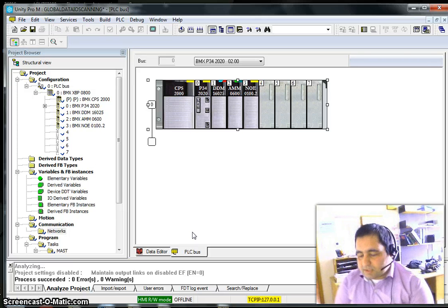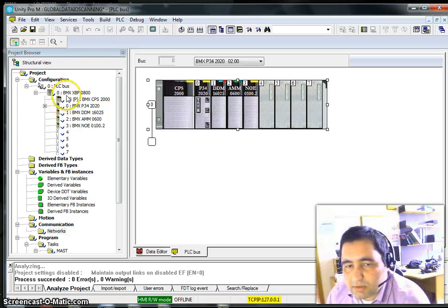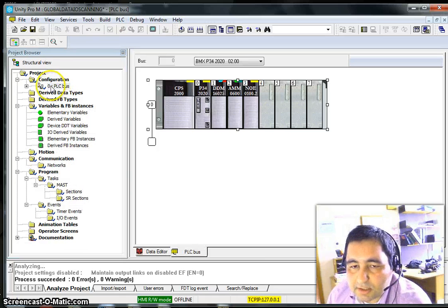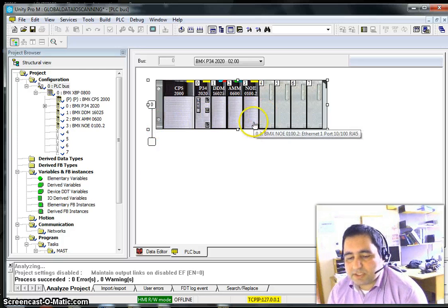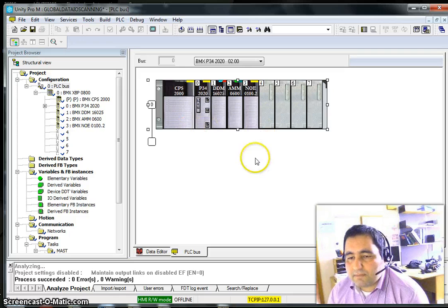We use two methods. So now here I have the PLC bus and you can see the configuration. This configuration is exactly the configuration that we have at the WinTech. And now we wanted to do some setting and see what we can do.